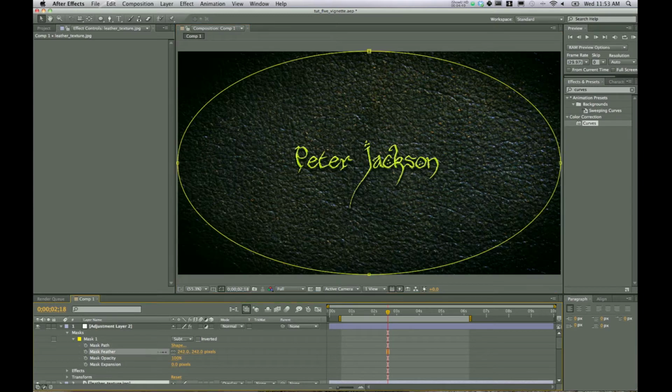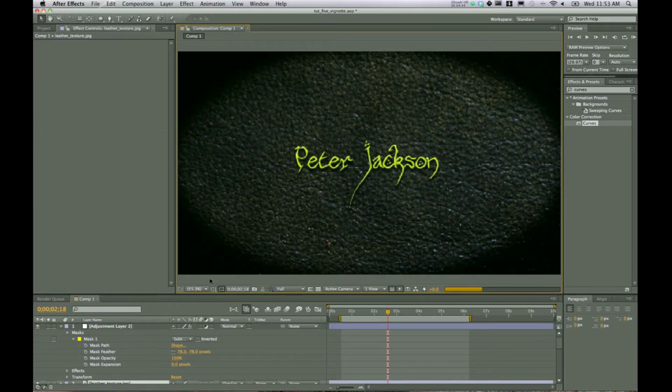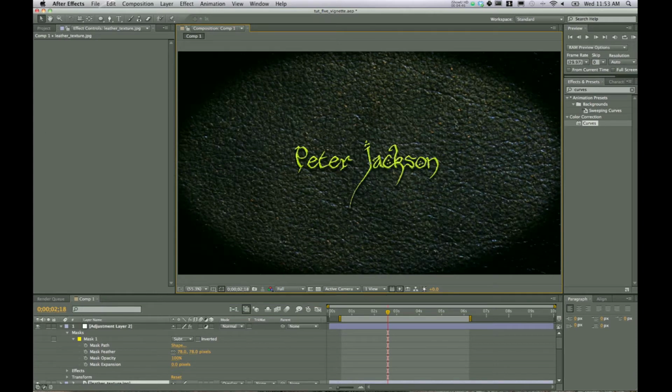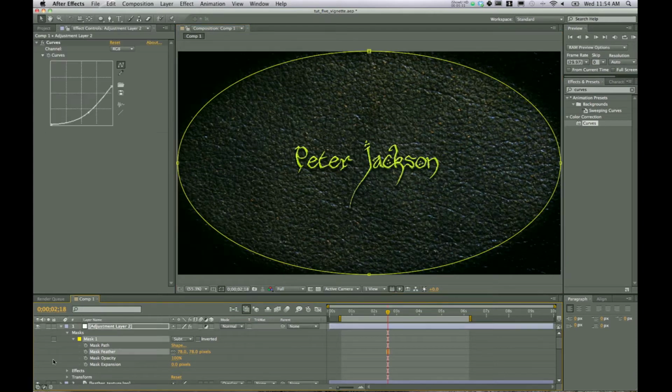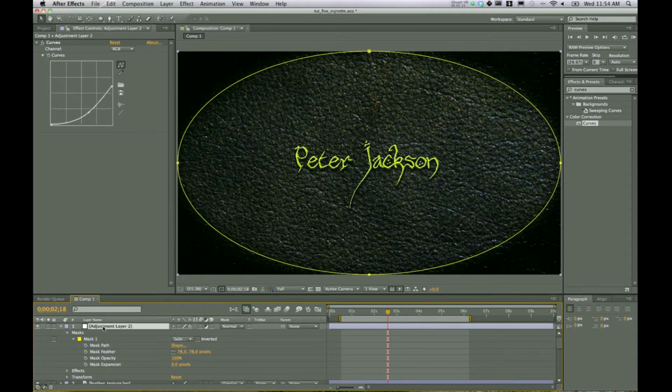But if you would rather have a bit more of a harsh one, let's go to 78, and you can see that it still rolls off, but it is a little rough. So basically that's it for this type of vignette. All you have to do is create that adjustment layer, add curves, bring it way down, then boost up the mask, an elliptical mask. So that's it.